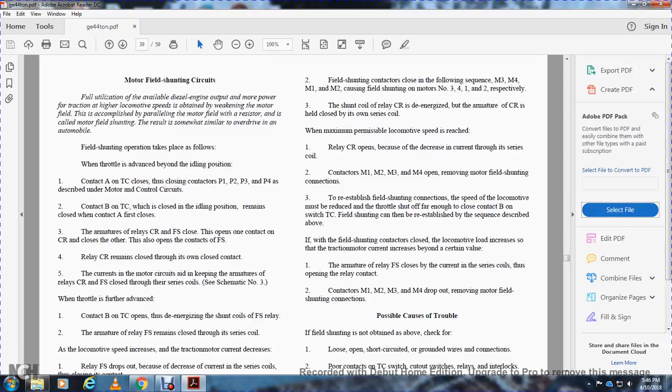This result is somewhat similar to overdrive in driving an automobile. Field shunting operation takes place when the throttle is advanced beyond the idling position. Contact AC and TC through the closed contacts of P1, P2, P3, and P4, describing the motor control circuit, with contact B and the TC closed in the idling position, remain closed with contact A of the first closed.